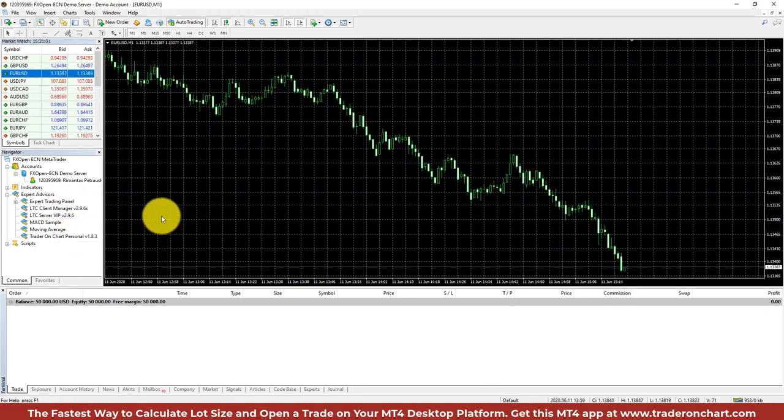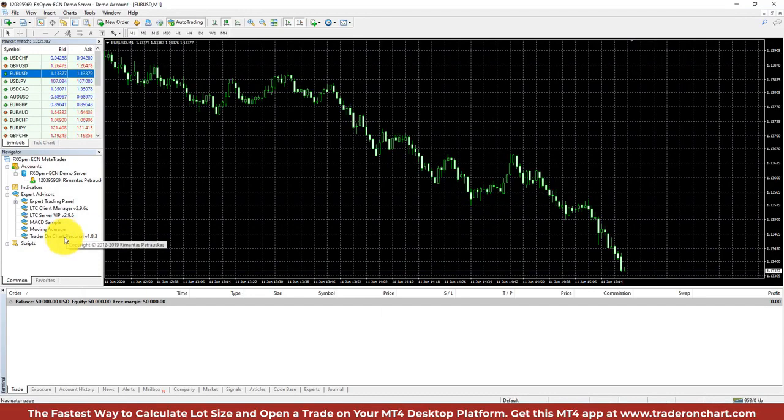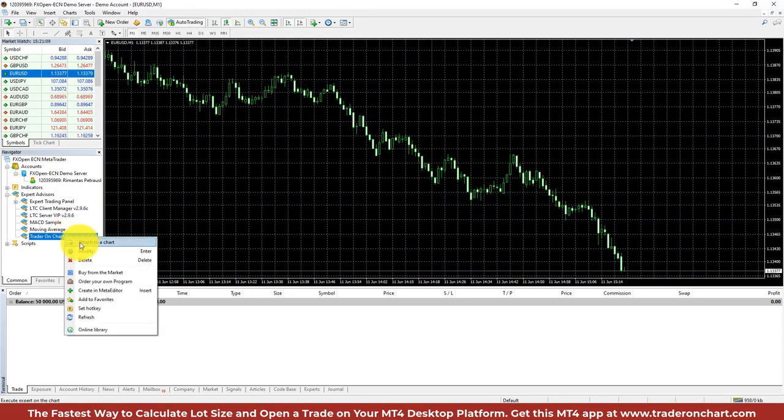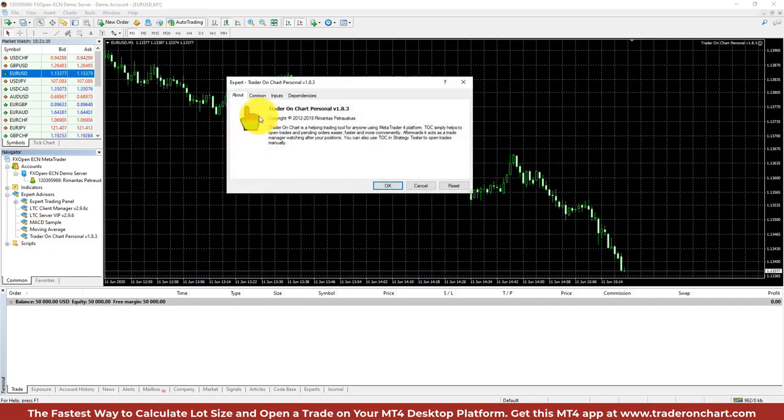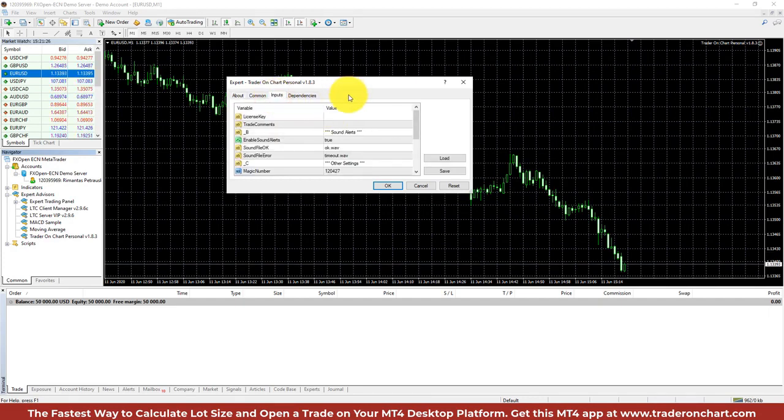So to load the app, I have two, maybe three options, I would say. First one, I just click right mouse button on it and choose attach the chart, or I can just double click it, or I can click, drag and drop it on the chart. So whatever way you prefer. Yeah? Now I go to inputs, and now what I need to do is to input the license key.